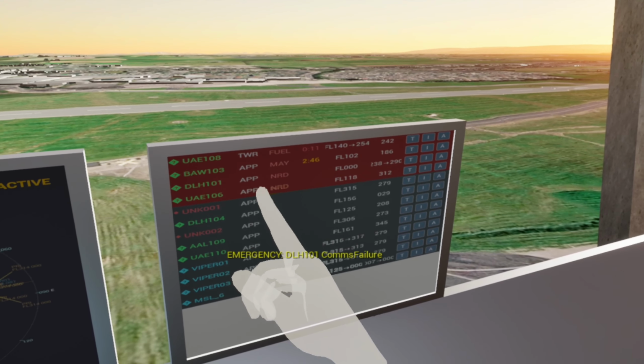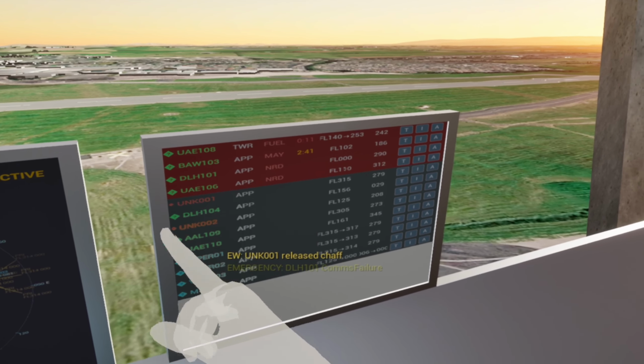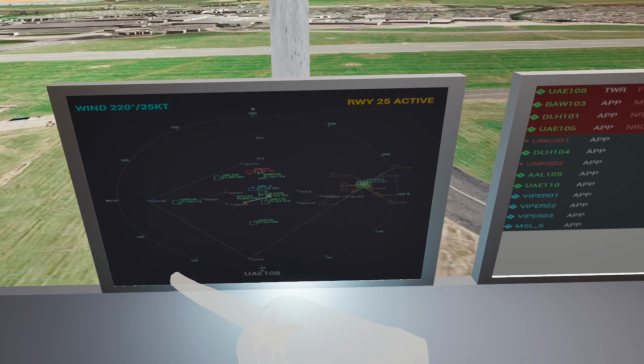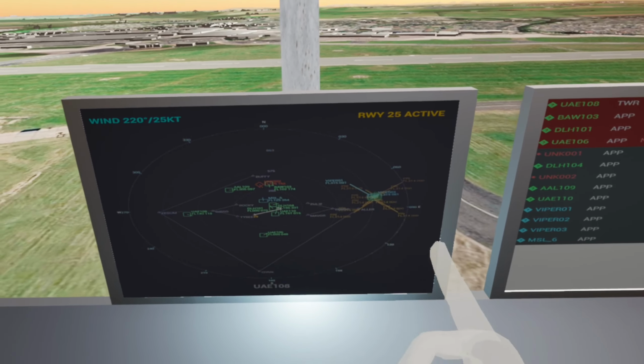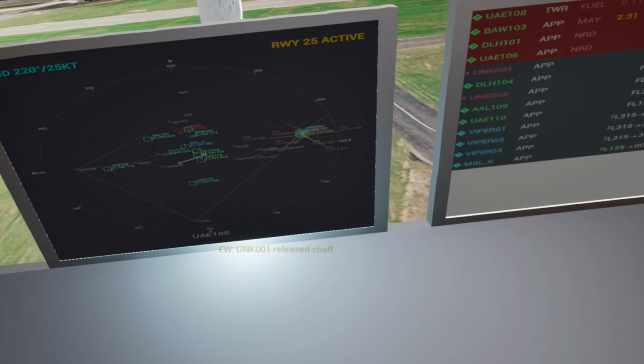Speedbird 103 has a Mayday, and Lufthansa 101 and Emirates 106 are both on NORDO, so they'll fly the established comms failure route. So we need to focus on Speedbird 103.